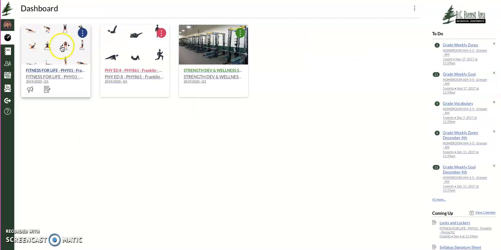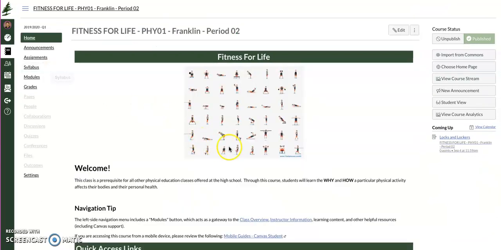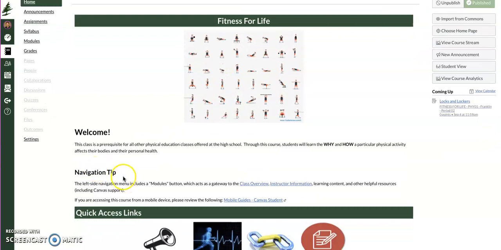So we're going to go back to our dashboard, and we're now going to look at what a home page looks like. If I go to Fitness for Life here, this is a course we're going to use. Every teacher's home page is going to look similar to this. It's going to have a title up here, some type of image, a little welcome message, and then this middle part here is what's important. There's a navigation tip.